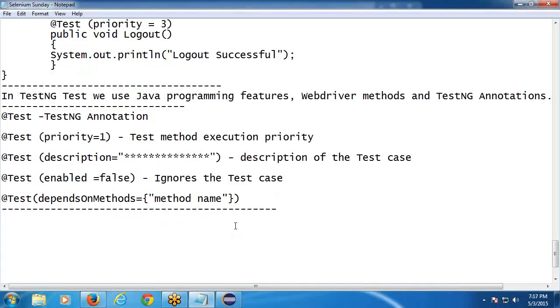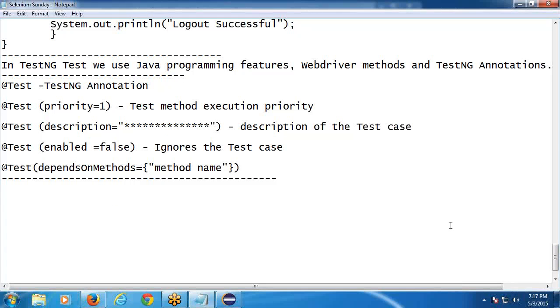What is the purpose? Say, suppose we have 10 test cases. We used priority 1, 2, 3, 4, 5. Actually, it is not the correct way. Sometimes dependencies are there that we need to follow. Instead of priority, yes, you can use the priority attribute, or instead of priority, you can use the dependsOnMethods attribute. It is more understandable. Observe, depends on method.